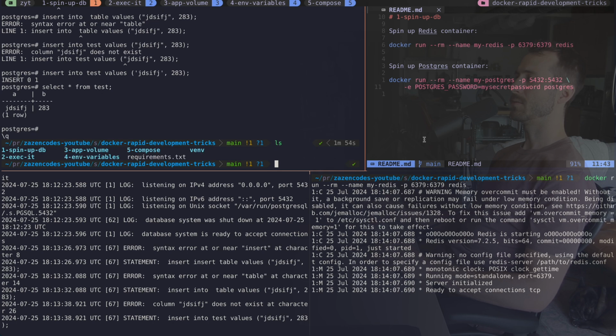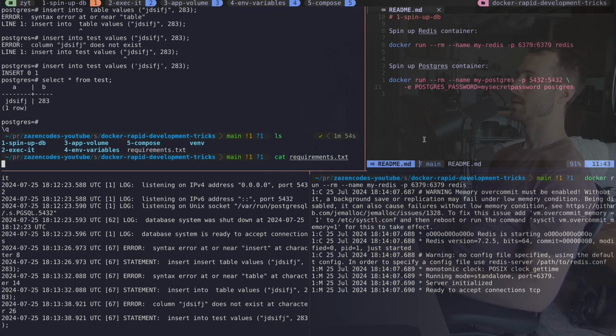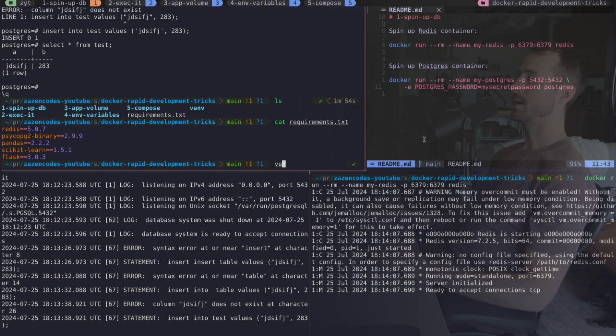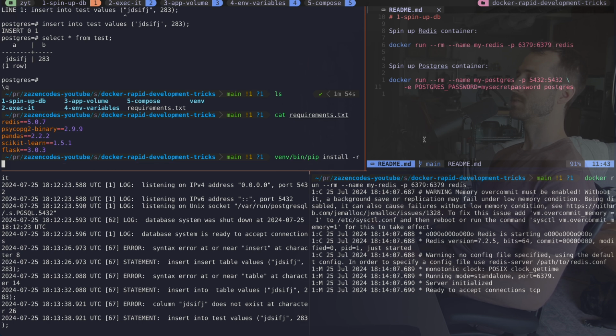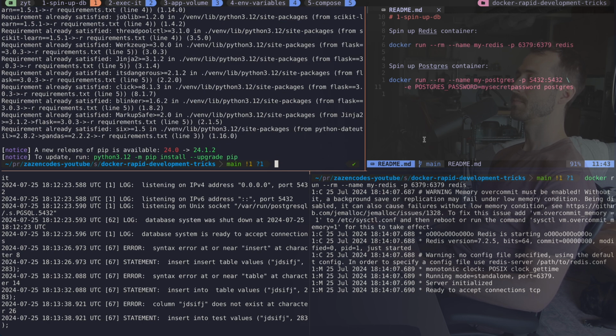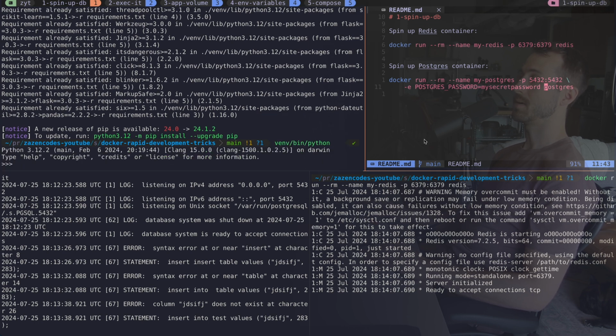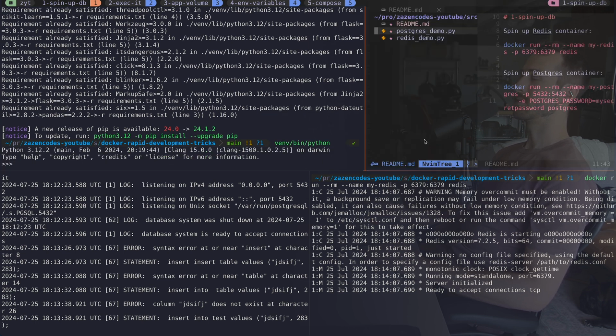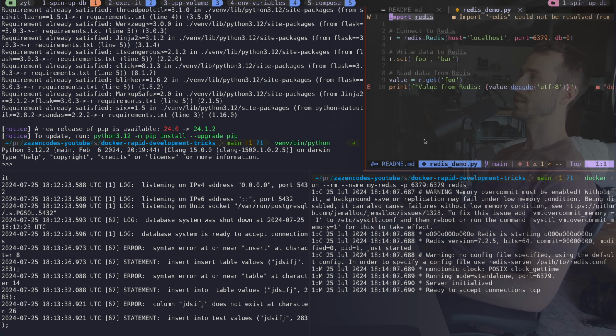Now I have a virtual environment here where I've installed some requirements. Here's my requirements file, and I just install these by saying venv bin pip install -r requirements like this. Now I'm going to go into that virtual environment and I'm going to run some Python code. And I've got a Postgres demo and a Redis demo. So let's do the Redis one first.